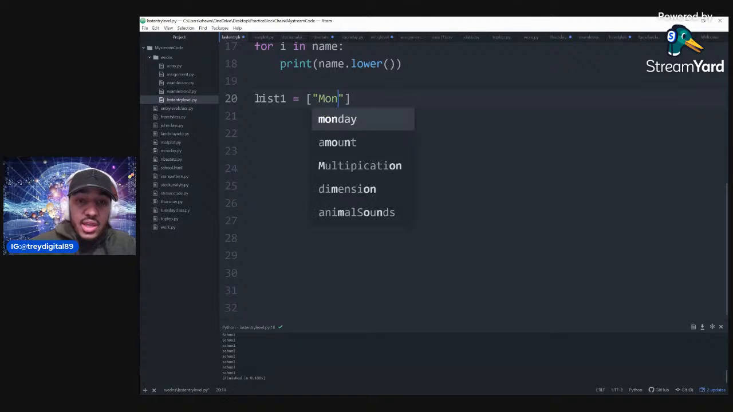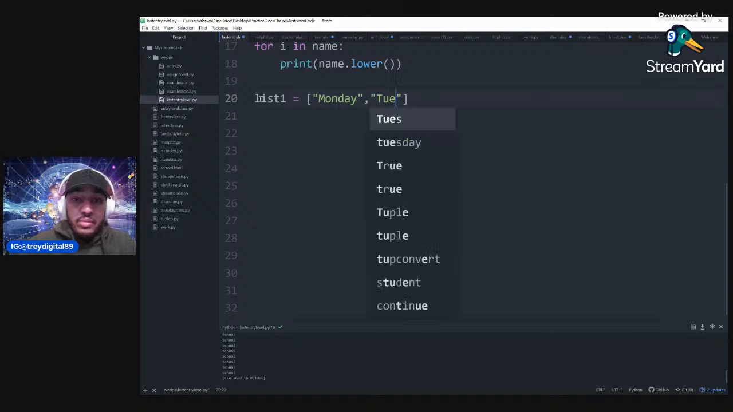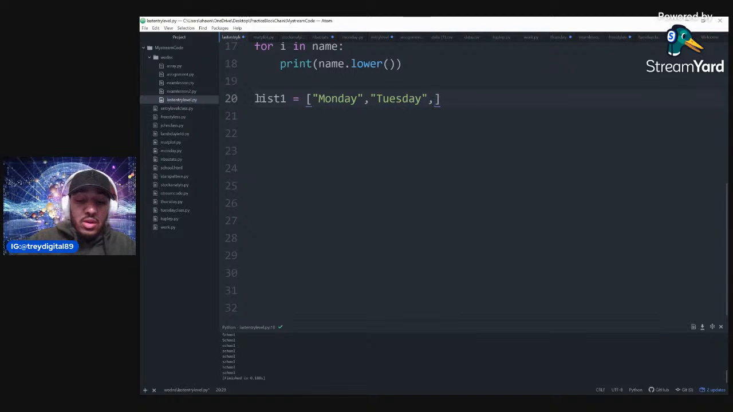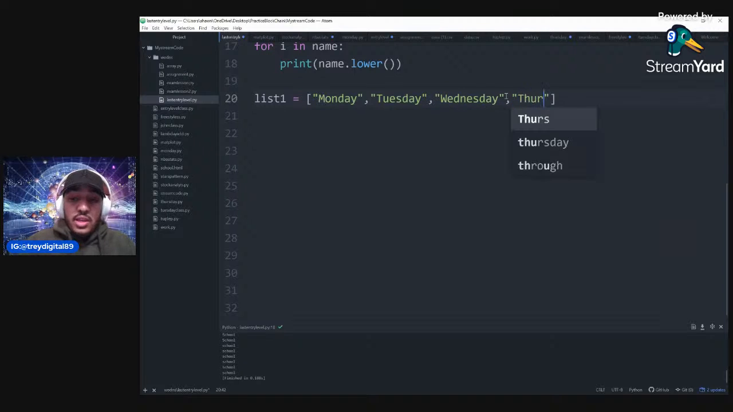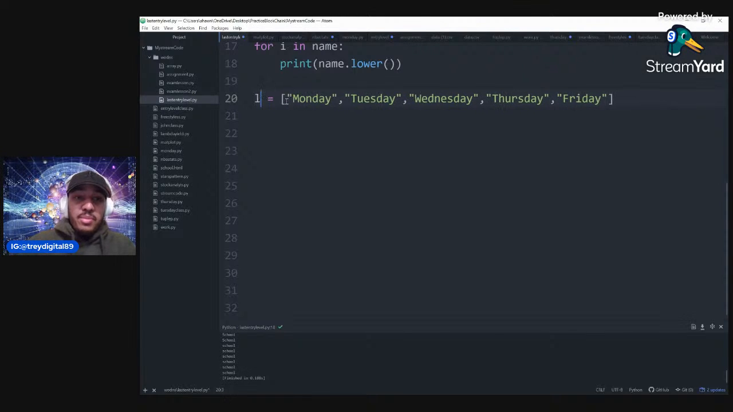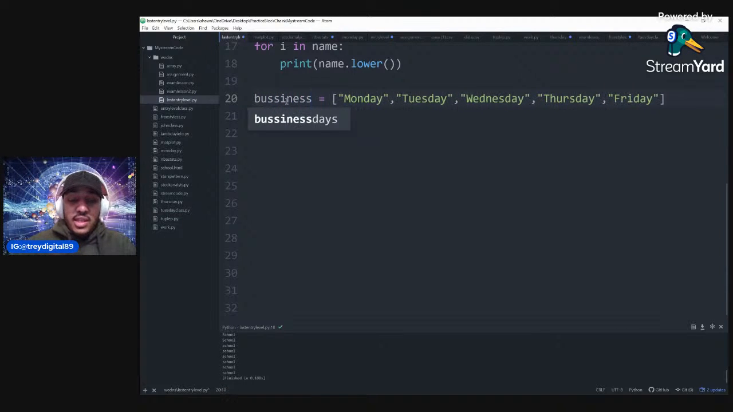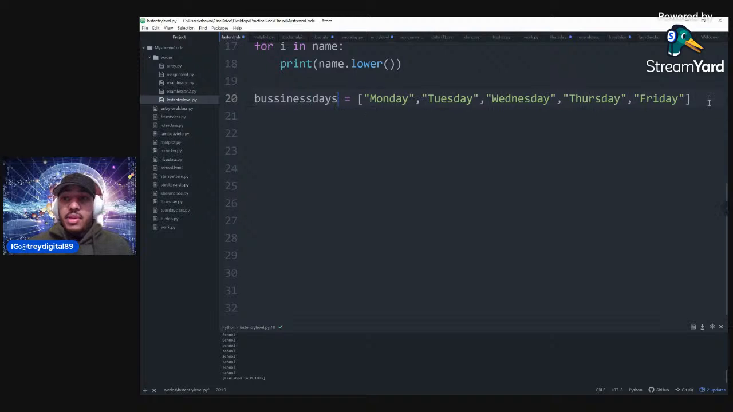So we'll do Monday, Tuesday, Wednesday, Thursday, and let's just do Friday. Let's do the 5-day weekend, the business days. Let's make list 1 be business days, right? So we'll make that business days, so we can iterate through these days of the week.